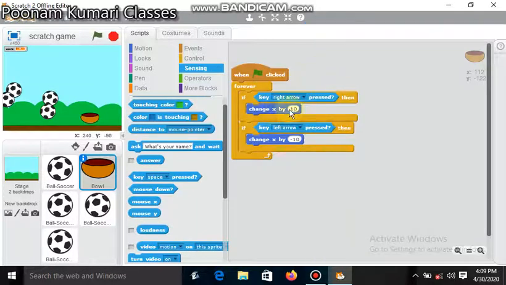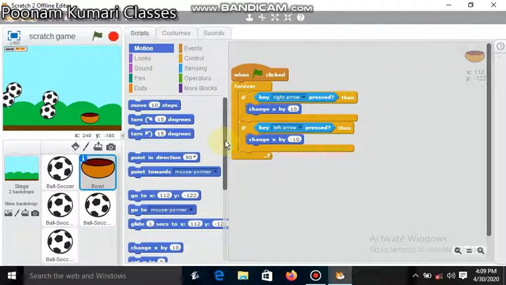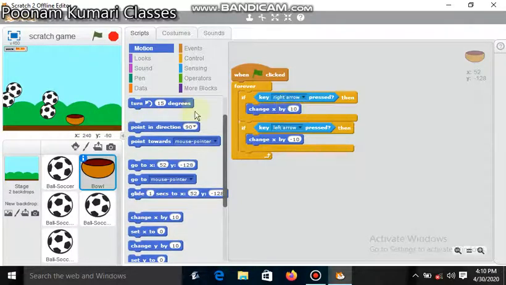Then here you can use change x by 10. Change x by 10 is in the motion category only. Here it is, change x by 10. Then same here, you have to again take an if then, this blue one. Then change x by -10. With -10 it will take it to the left, and with 10 it will take it to the right. Then we have finished with all our scripts.